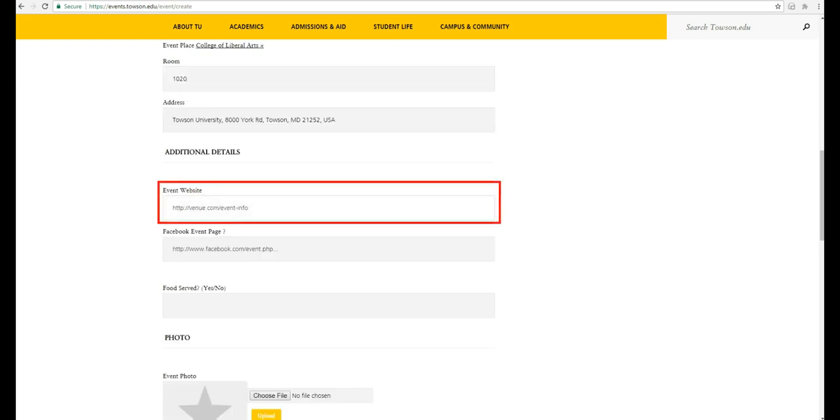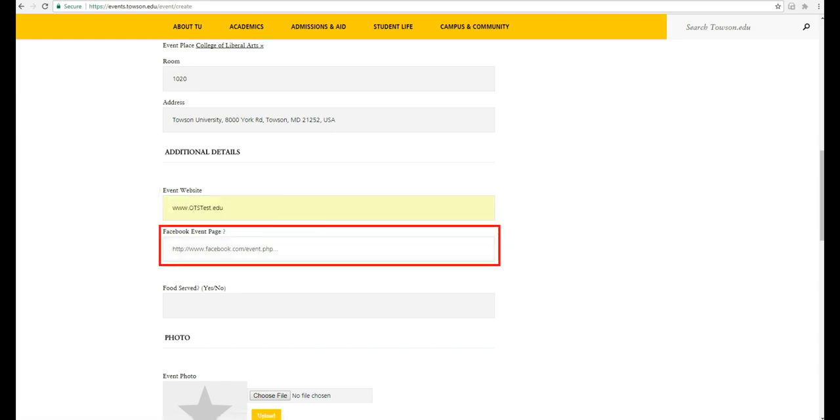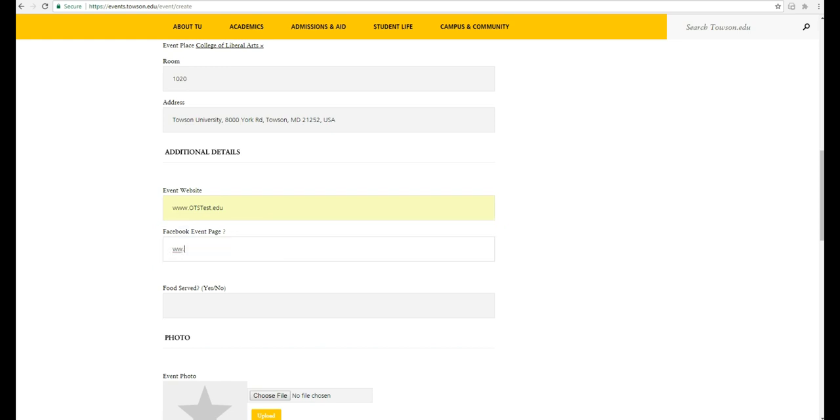In the Event Website field, you'll type in the URL associated with your event. Similarly, in the Facebook event page, you'll type in the URL for an associated Facebook event page. This will allow the event calendar to automatically pull in and display RSVPs to the event from Facebook.